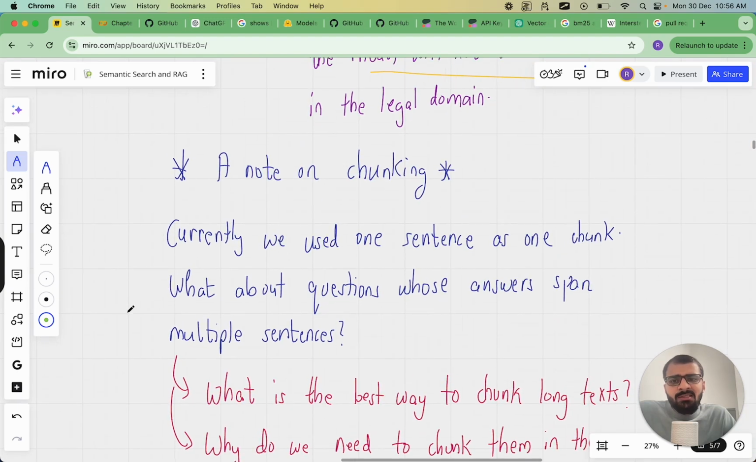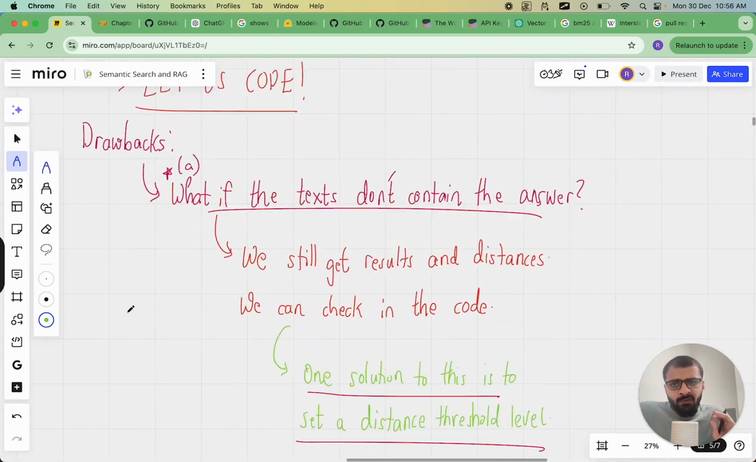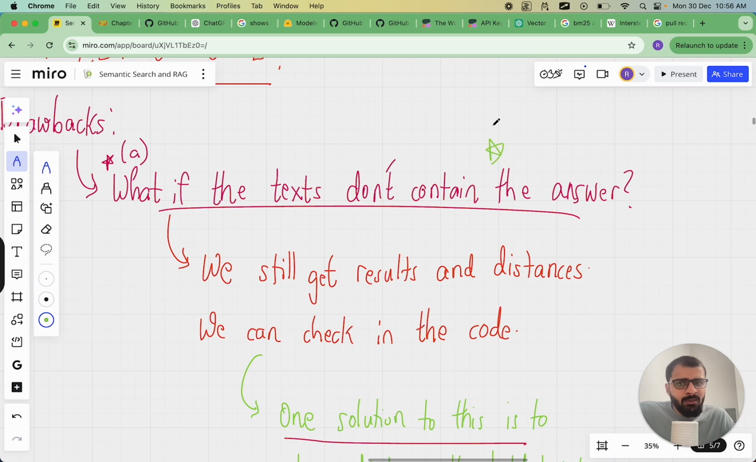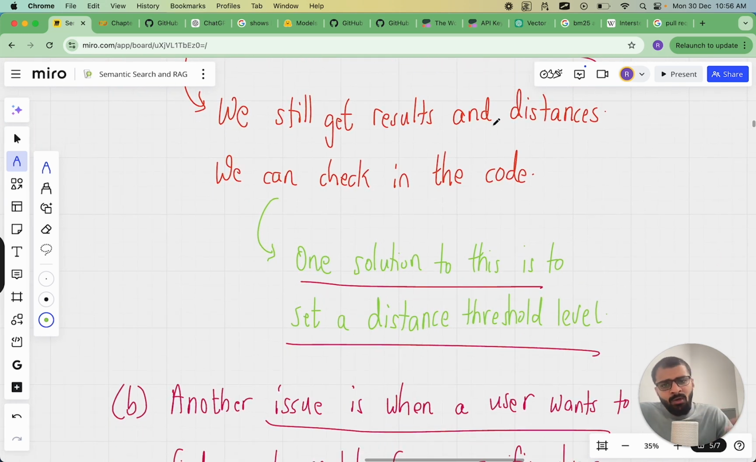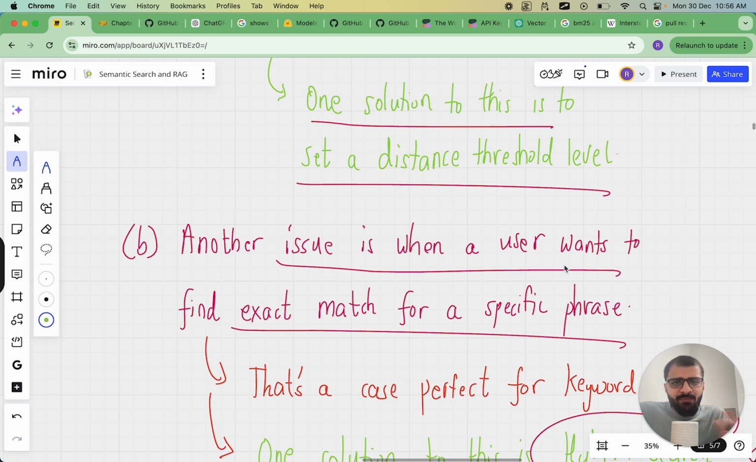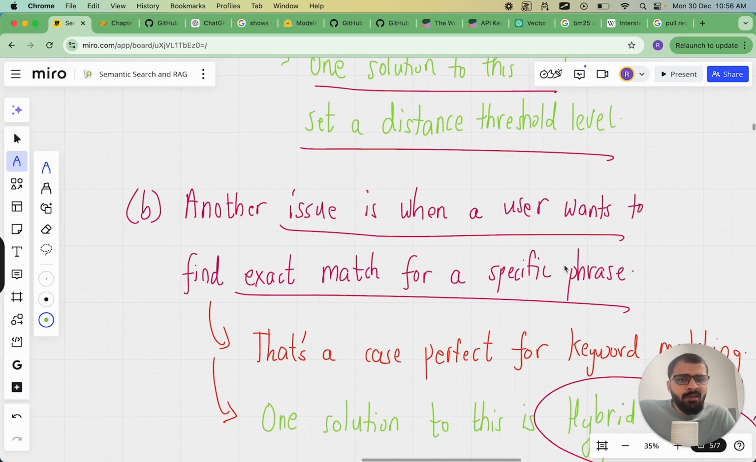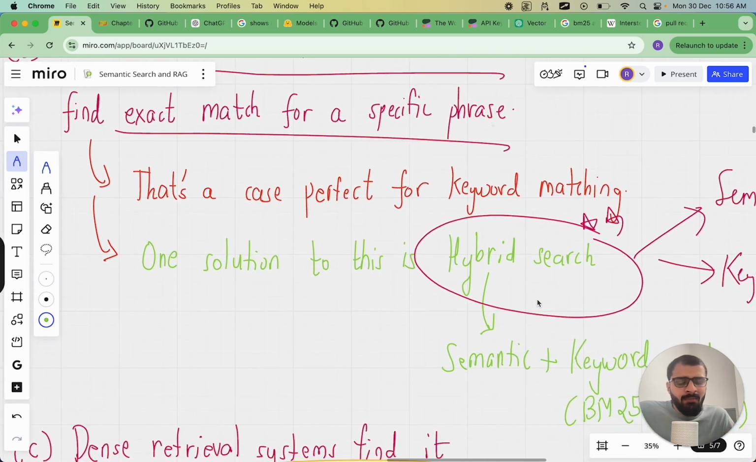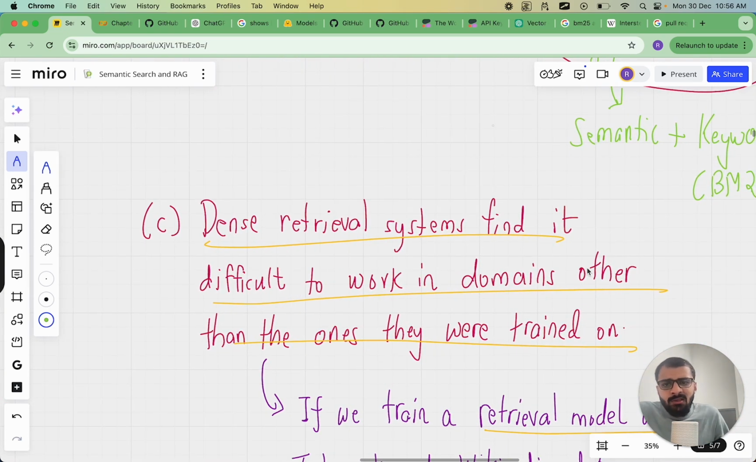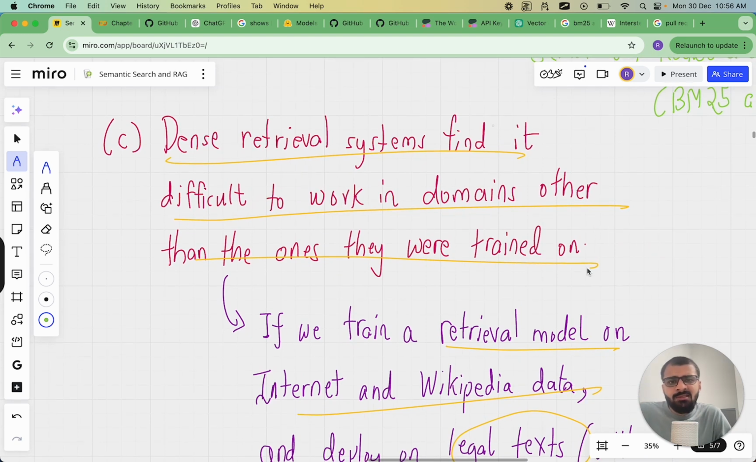So there are these three disadvantages you have to think of. The first disadvantage is, what if the text doesn't contain the answer? The way to get around this is to set a distance threshold level. The second is, what if a user wants to find the exact match for a specific phrase? Then you can use a hybrid approach of semantic plus keyword search. And the third is that sometimes dense retrieval systems find it difficult to work in domains other than the ones that they were trained on.